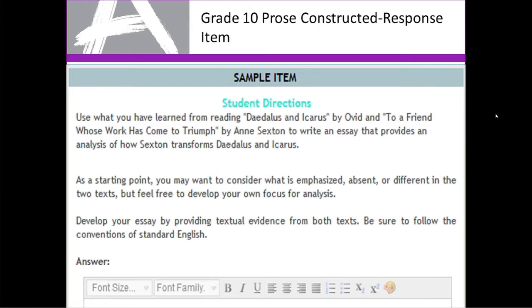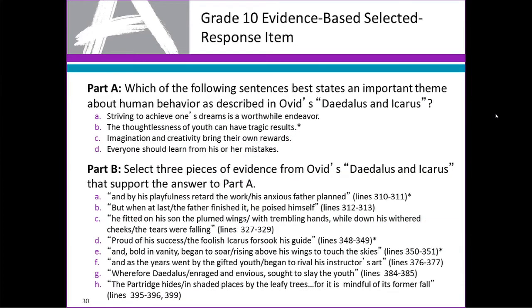When we talk about the prompts or the items aligning with the standards, that language is coming straight out of the standards. So we want the items to show very clearly the connection to the standards themselves. And then you'll notice that the students are reminded that they are to develop their essay by providing textual evidence from both texts. That is a critical element because, as we've noticed, Standard 1 is always at play when we're measuring reading. So we'll go to the next example.